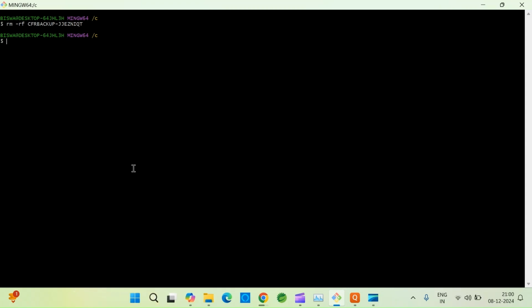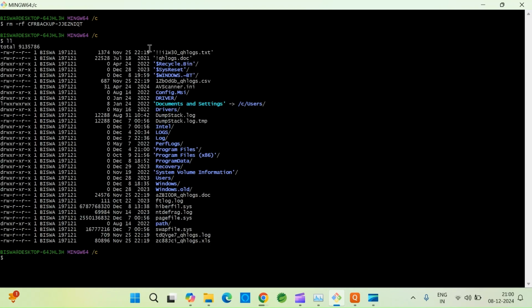Let's list down the folders available. As you can see, there is no CFR backup folder.